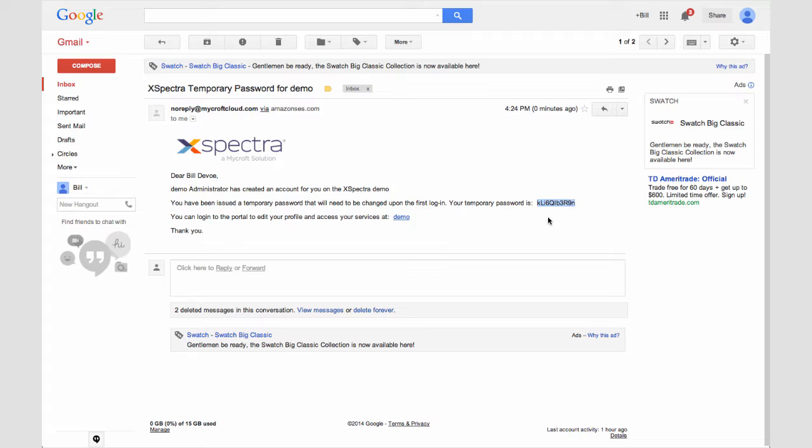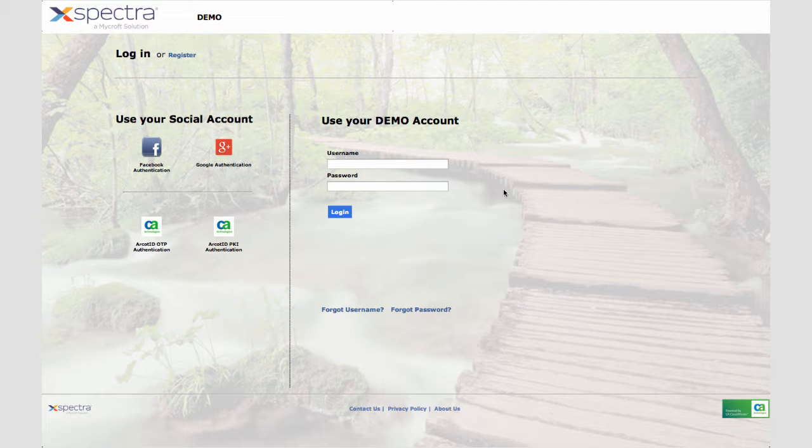You can see the temporary password is an alphanumeric, uppercase and lowercase password. We'll copy that. And there's also a link back to the login page. So we'll click the link, and we've landed back upon the XSpectra login page. We're going to enter in the new user's username and his temporary password.